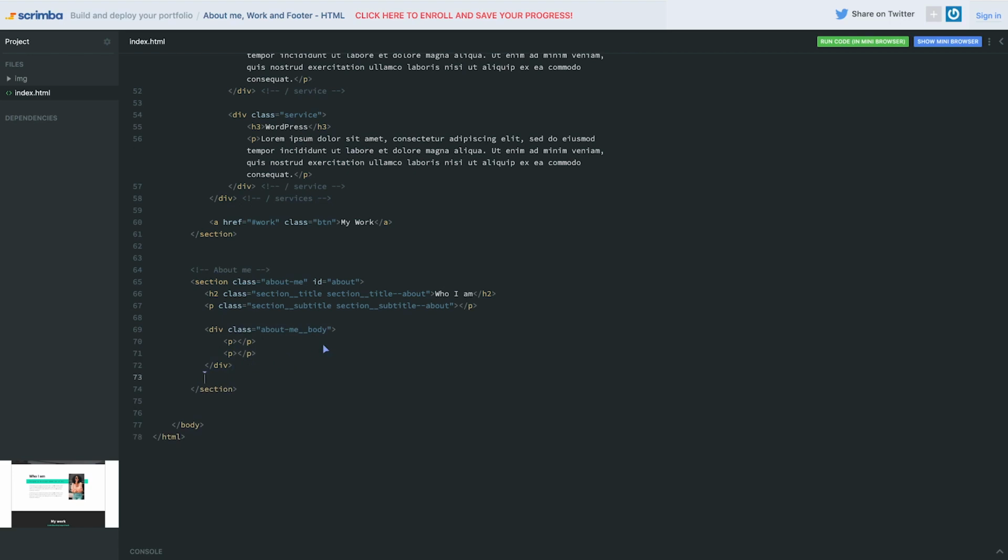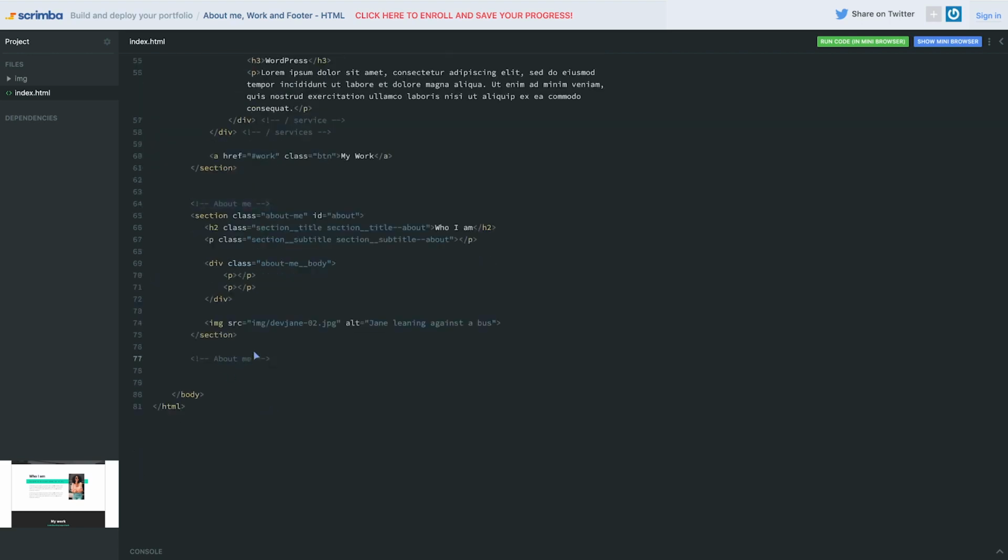And then after that, we have one more thing we're going to need, which is our image. I don't know if it's really a bus, but we'll stick with that. And that's image dev jane.02.jpg. There we go. So that is good. Close section. And as I mentioned, we're going to finish off all of the HTML for this one. So this is going to be my work. This one's going to be pretty simple.